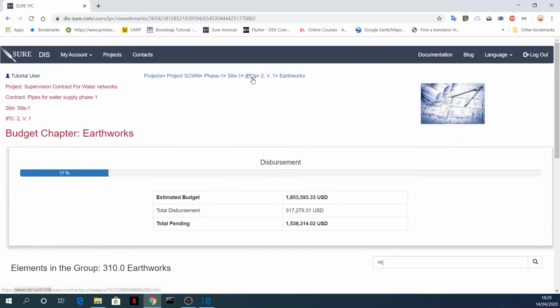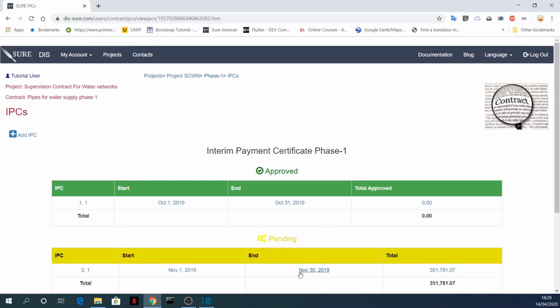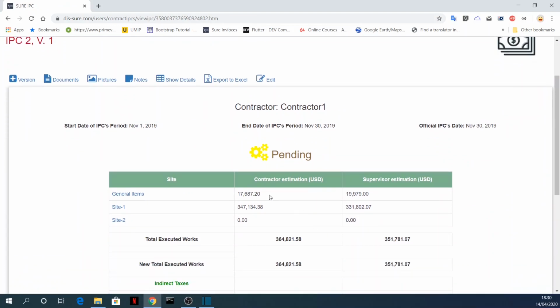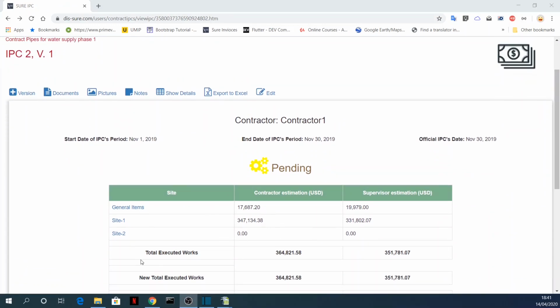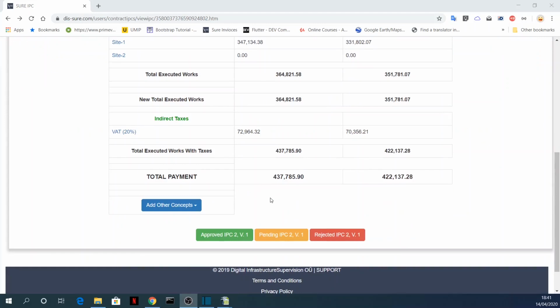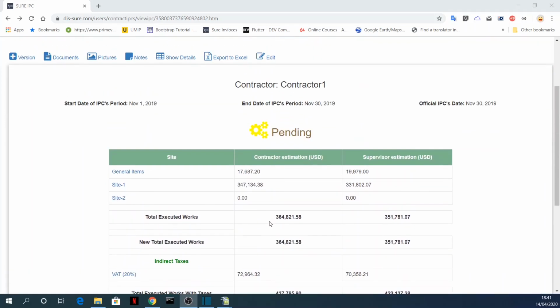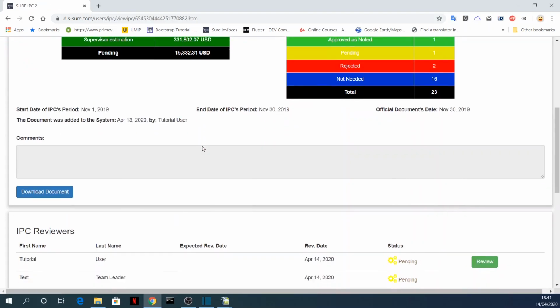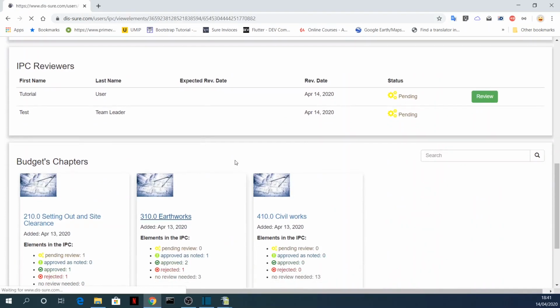Okay, so we have an IPC now in which the contractor has estimated a number. We have estimated another one, and the options that we have are to approve it or to reject it. Right now, leave it pending. I just wanted to show you in this video tutorial how you can review the elements after uploading the IPC.